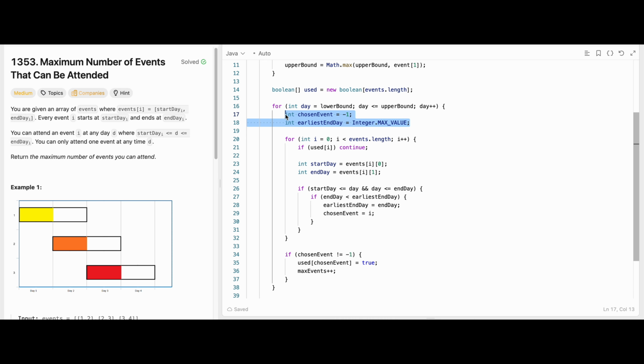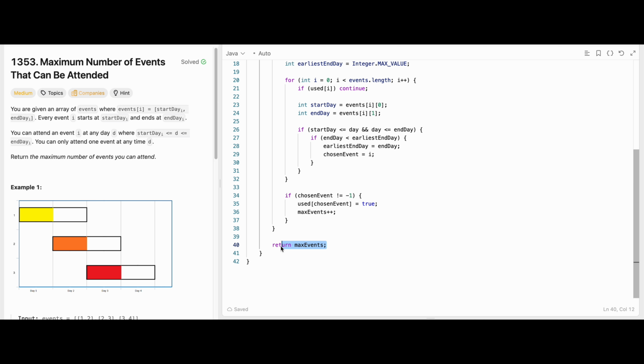And in the beginning of our outer loop, we set our chosen event as -1 and earliest end day as max value. We set this as max value because we are finding the event which has the minimum end day among potential candidates. And at the end, we simply return the value of max events.